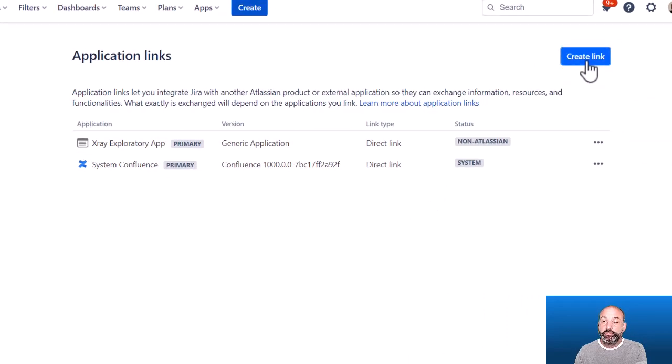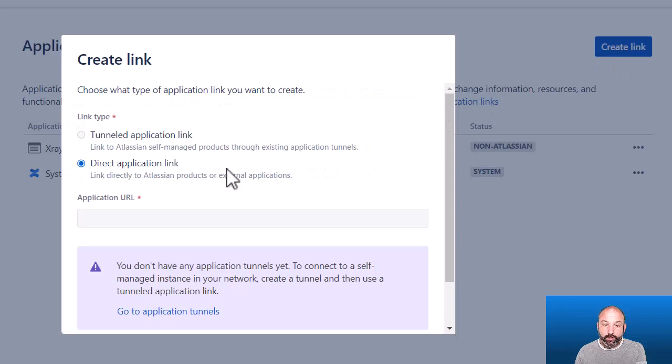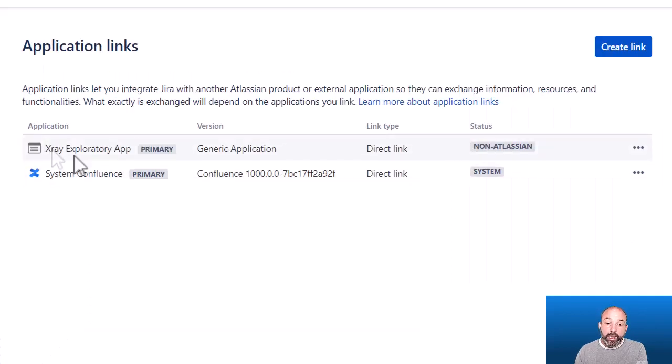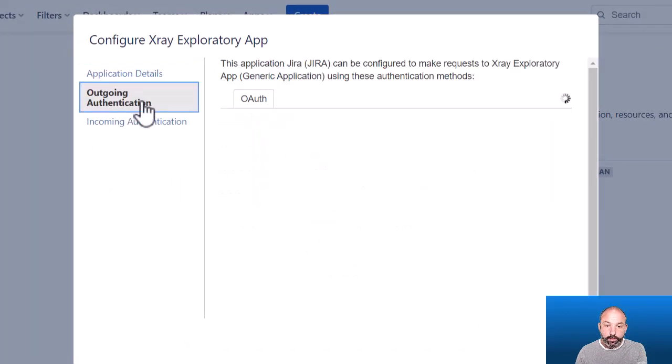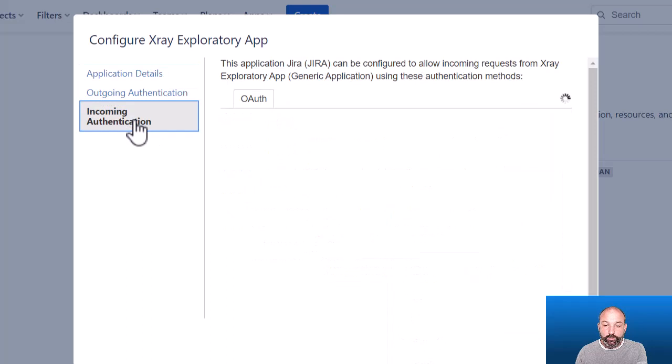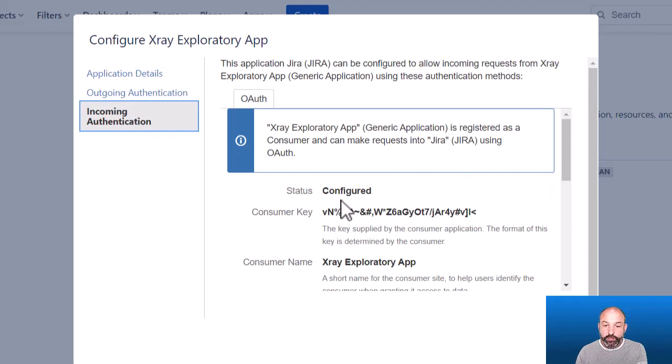All of this is documented in the instructions that I just shared on the screen, and they will walk you through the steps to create a new application link, a direct application link that allows the Exploratory Testing App to connect inbound into your Jira instance so that it can upload test evidence and create new test runs, etc. You can see I already have this configured in my environment, and this is a little bit what it looks like here. See, there's no outgoing authentication, but there is incoming authentication, and all of this is documented in those instructions.